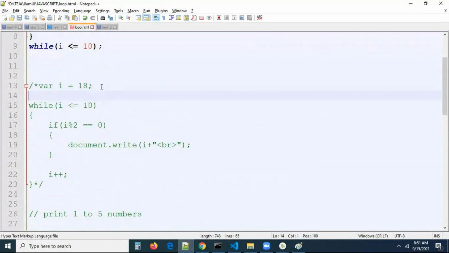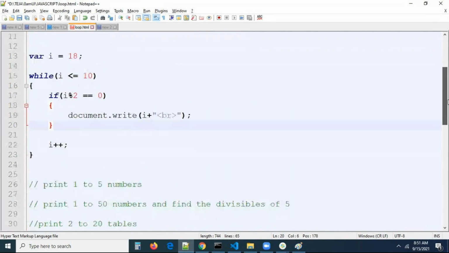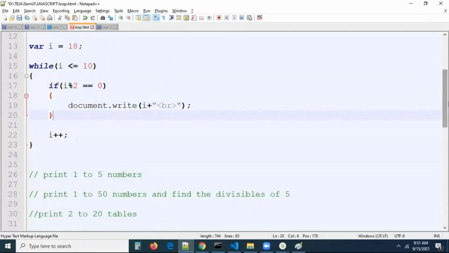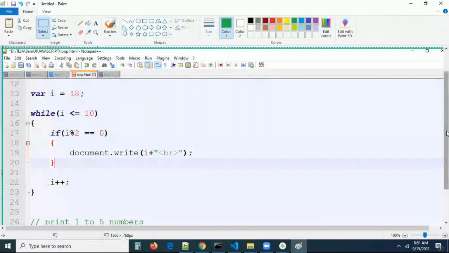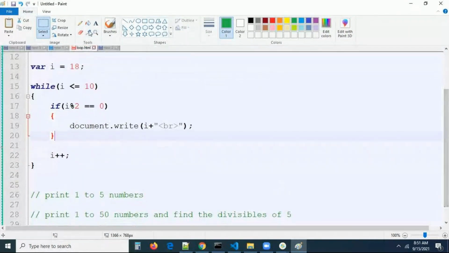Next time onwards, okay, one minute, let me take this into the paint diagram so that it will be easy for us. Let me explain in a diagram also. Can you see here what happened? First, the value initialization will be done here. After initializing the value, it will come here, the condition will be checked, the block of code will be executed, and then the value will get incremented immediately.